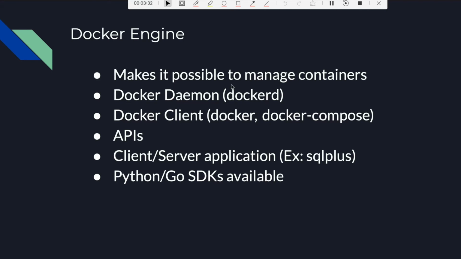You also have Python and Go SDKs, which are provided by Docker. These SDKs can be imported into your programs, basically your Python or Go programs, and then you can work with containers and manage your containers through these programs. I actually didn't know of this until I was doing some research for this video, and that was surprising to me as well.